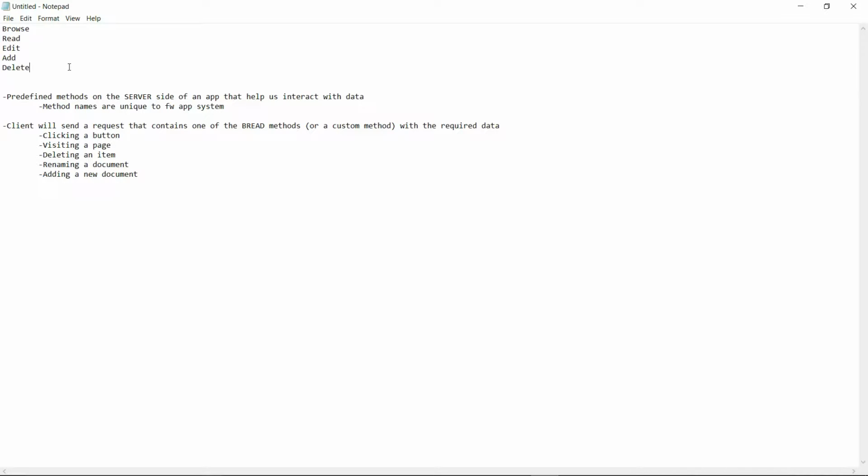Now, the bread methods are predefined methods on the server side of the app that help us interact with data. These methods are unique to the FW app system, which means that the browse, read, edit, add, and delete methods are not global concepts that can be applied outside of this.